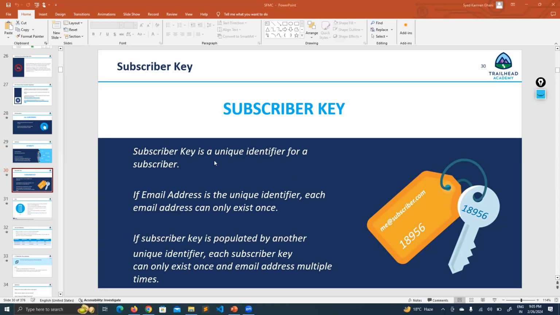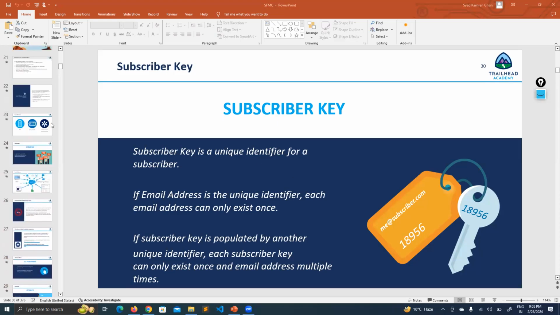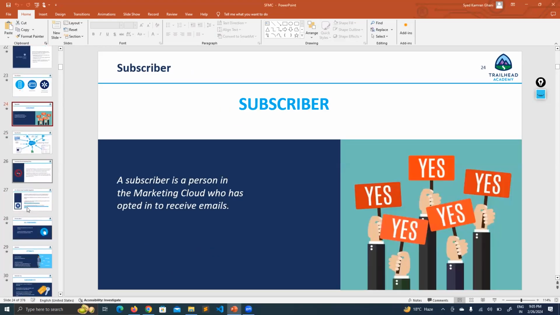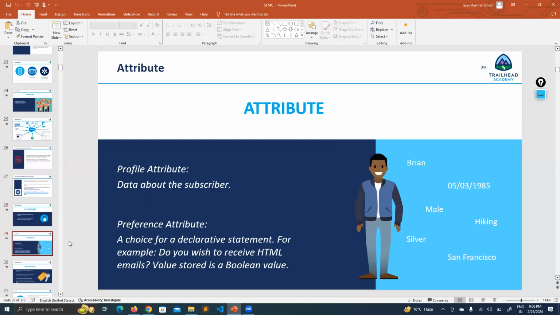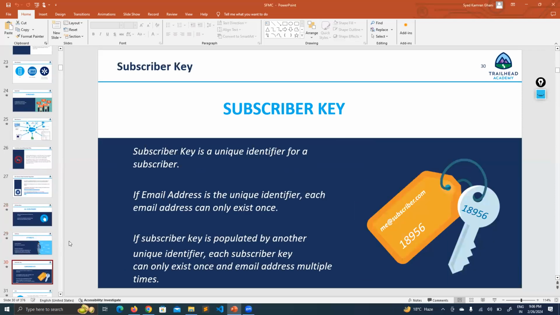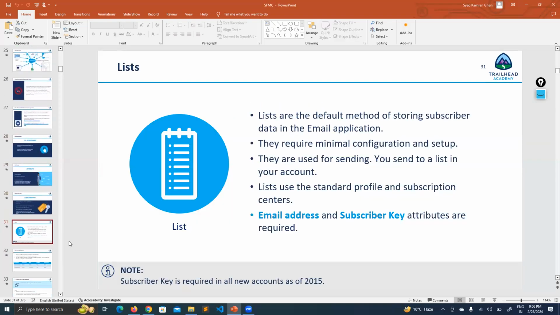Now, this is all just the basic details. So what we have learned about subscribers, right? We have learned about subscribers, then attributes, and then the subscriber key. Now let's start from our first data model, that is list.